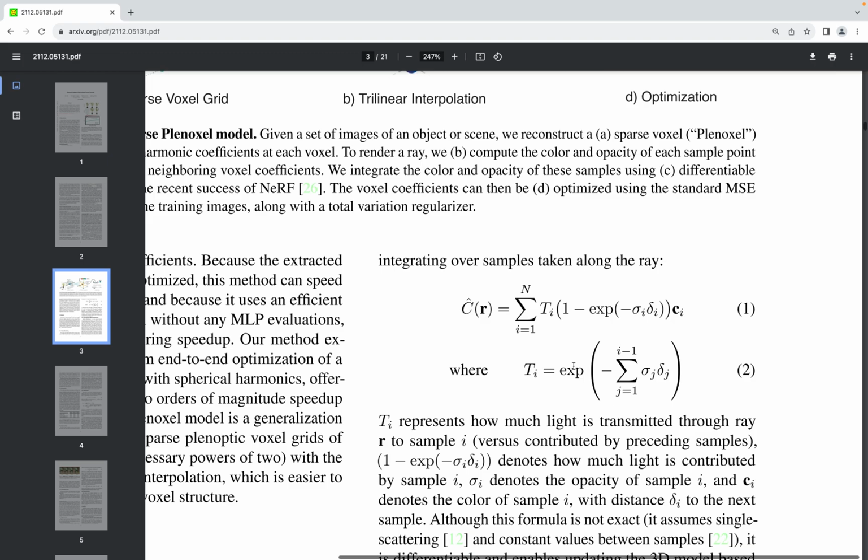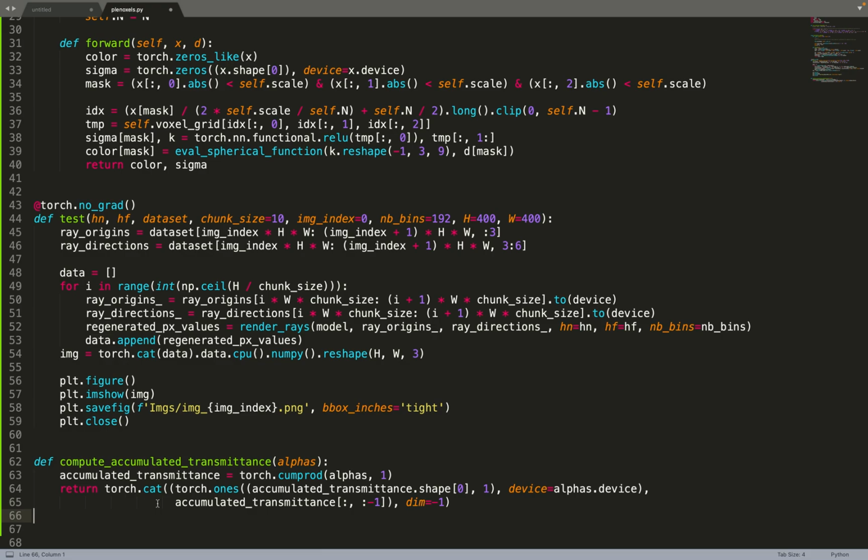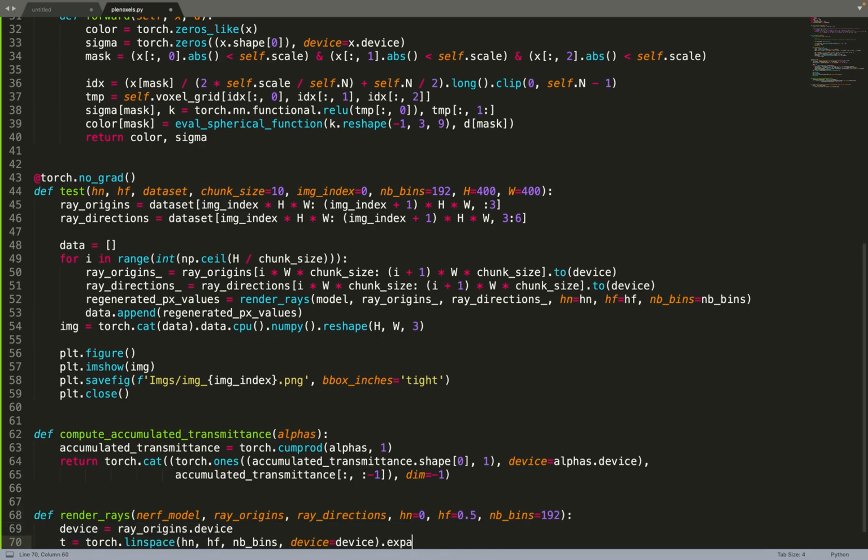Okay, it's this term TI, which is how much light is transmitted through the ray up to sample I. So basically, it's the accumulated transmittance. You see the sum. Basically, this is what this function is computing. Once this is done, we can move on to implementing the rendering function.